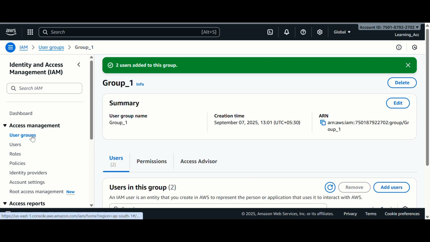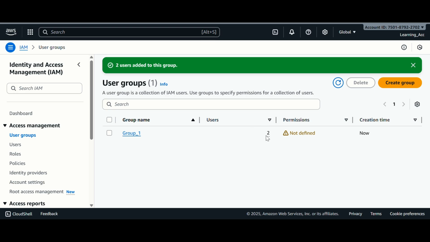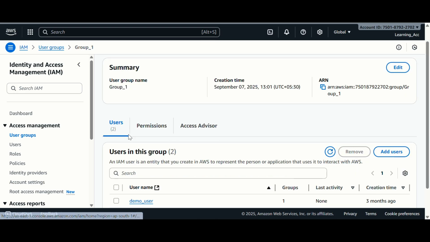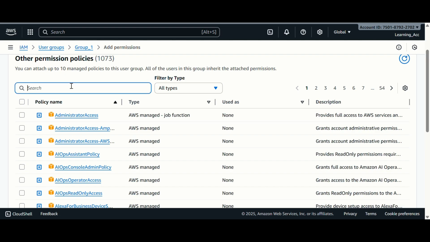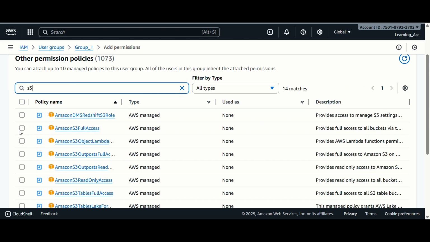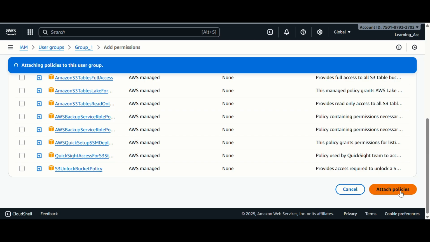Now let's see, click on user groups. So here you can see we have added two users. Now click on the group one more time, click on permissions. Let's attach already created policies. Okay, here also you can see, as I said, you can attach up to 10 managed policies. So for one group we can attach only 10 policies, not more than that. Click on add permissions, click on attach policies. So I'll attach the S3 policy here. Okay, S3 full access. Click on this, scroll down, attach policy.